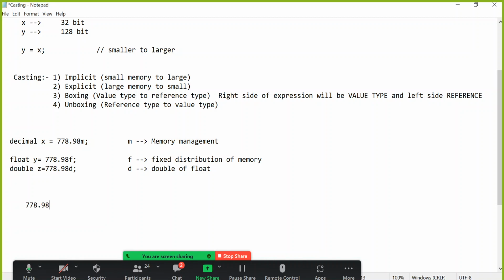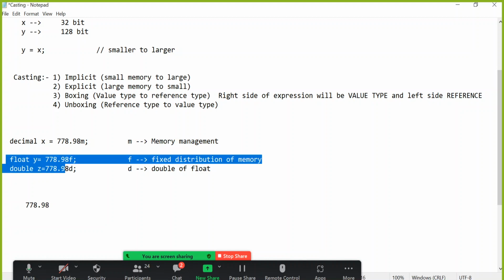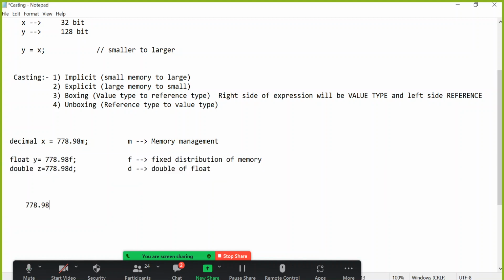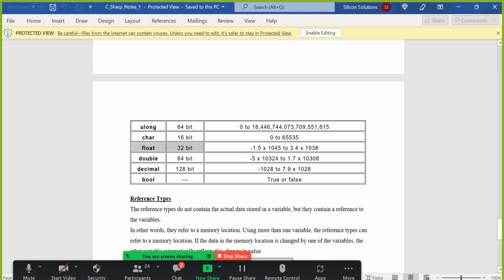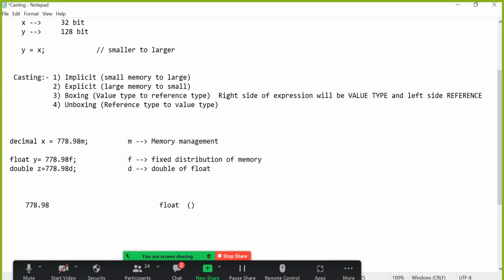778.98. Whenever you write float or double, imagine it is float, for example. Float is taking how much memory, guys? It is taking 32-bit memory, right, as per our notes. So with 32-bit, what it will do is, before the decimal place it will take 16-bit, and after the decimal place also it will take 16-bit. That is called equal distribution of the memory.